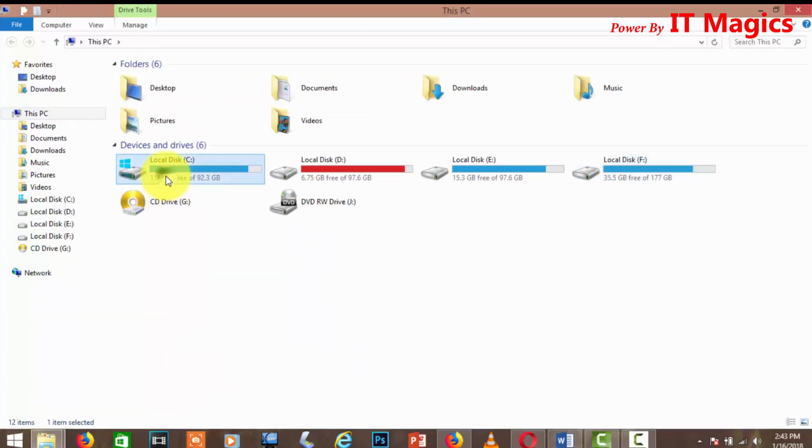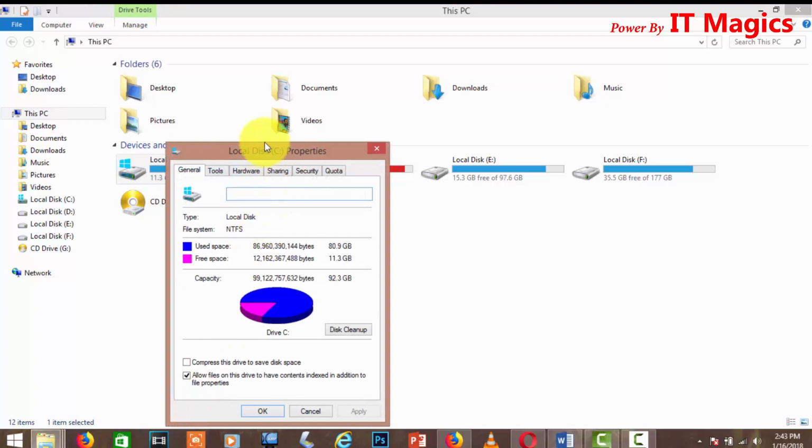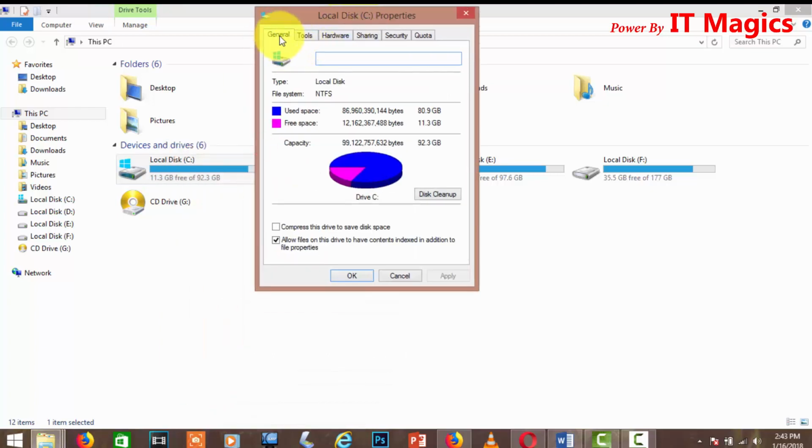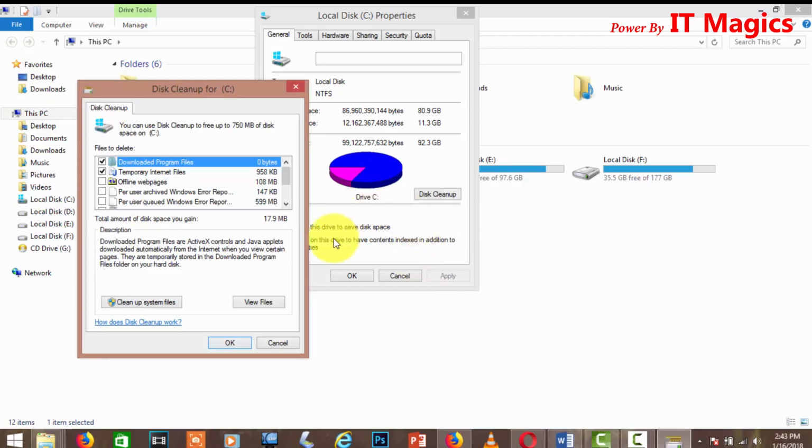Open My Computer, right-click on the C drive and go to Properties. From there, click on Disk Cleanup. It may take time depending on the amount of junk files on your computer. Once the scan is complete, select every option and click OK to delete them.